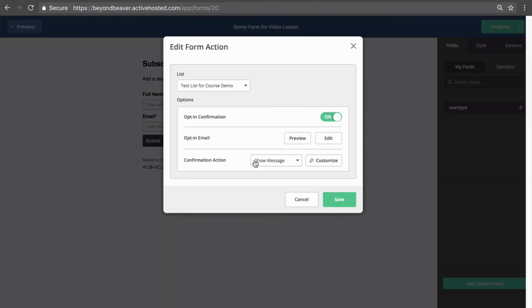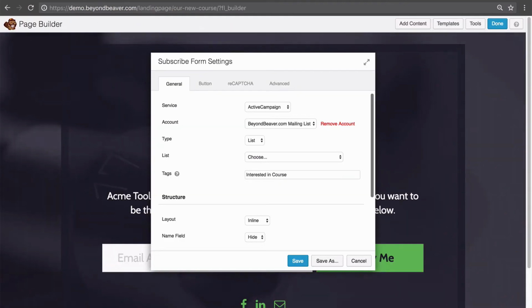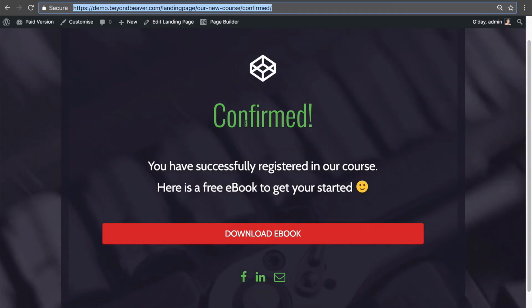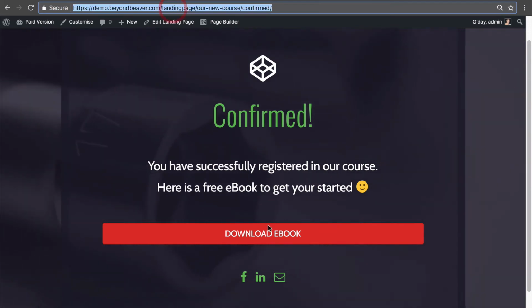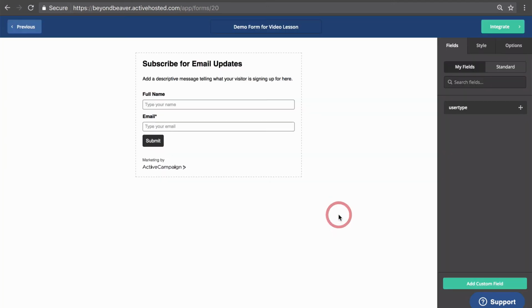And the last thing we want to do is when people fill out this form, they need to be redirected to our thank you page. So we want to redirect to a URL, and the URL is going to be that confirmed page, which says you are confirmed for the course, and they get our lead magnet, which is to download our ebook. So we just paste the URL into there, and we click save. And now this is all ready to go.